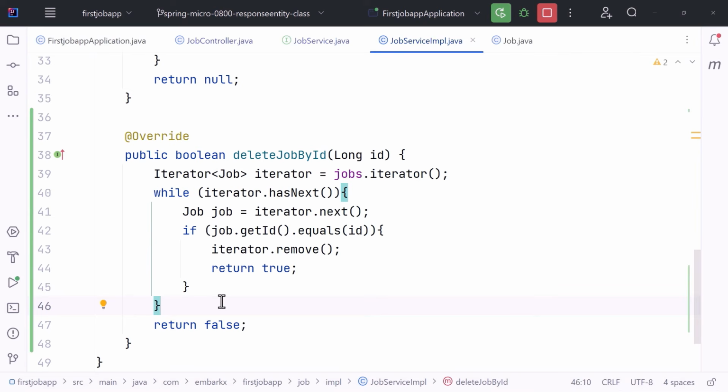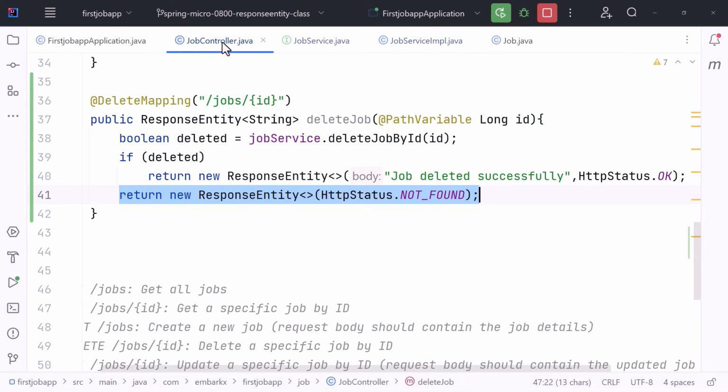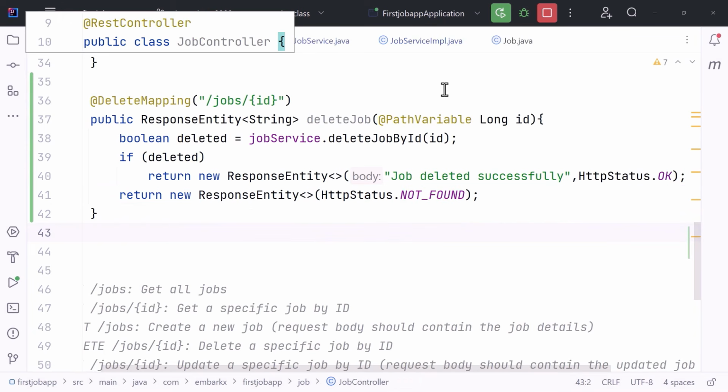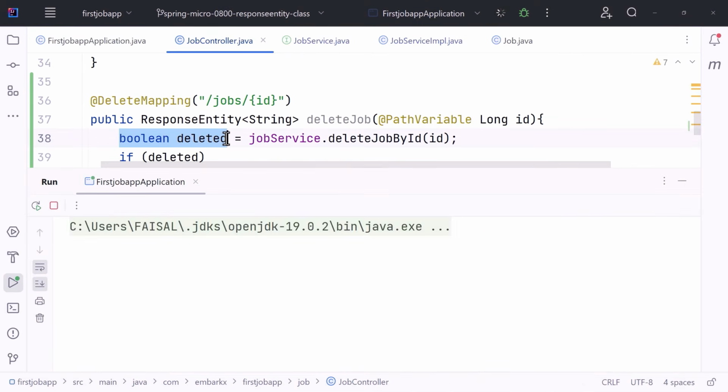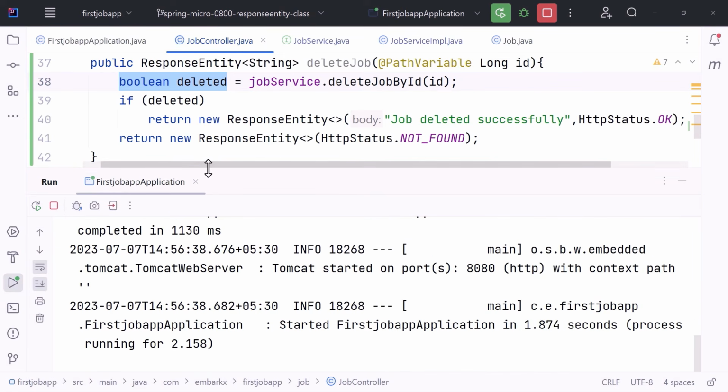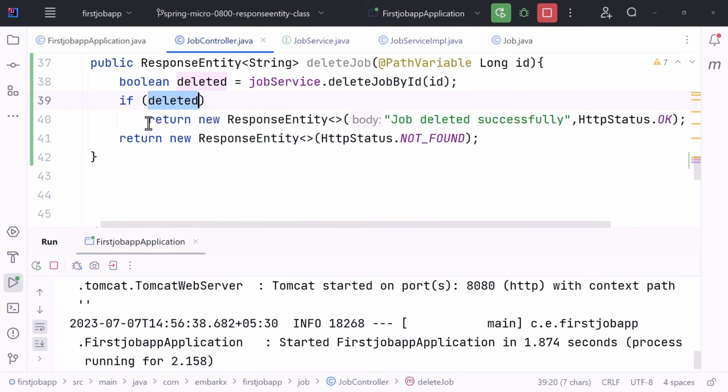Here, with the help of the iterator, we are traversing through the list and fetching every object that we have in the list, and assigning it to this job object. Then we compare the ID. If the ID matches, remove, and once it's removed, return true. If there is no match, you return false. The controller logic is fairly simple. So I'll just run this. In the controller, we are just getting this Boolean value. If the Boolean is true, then we say it's deleted, or else we say not found.